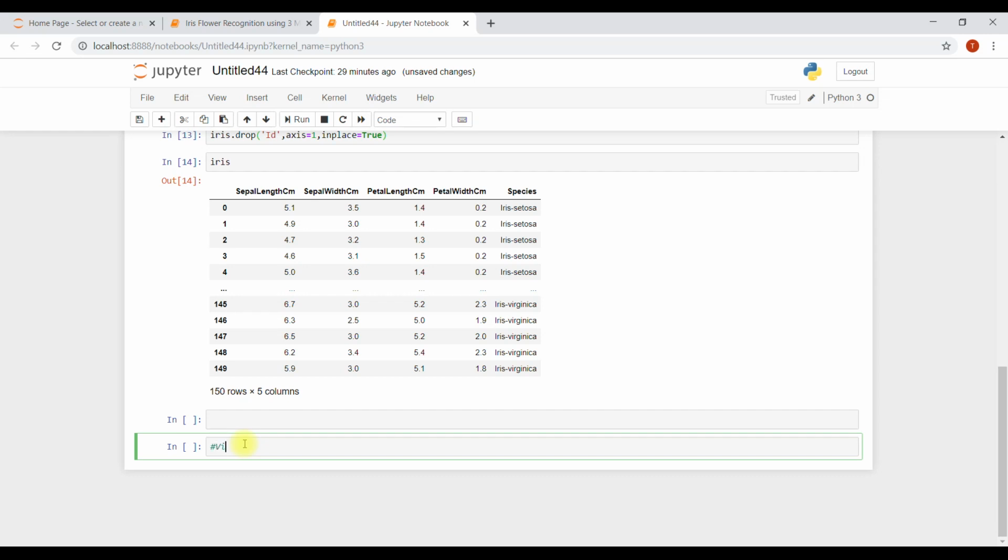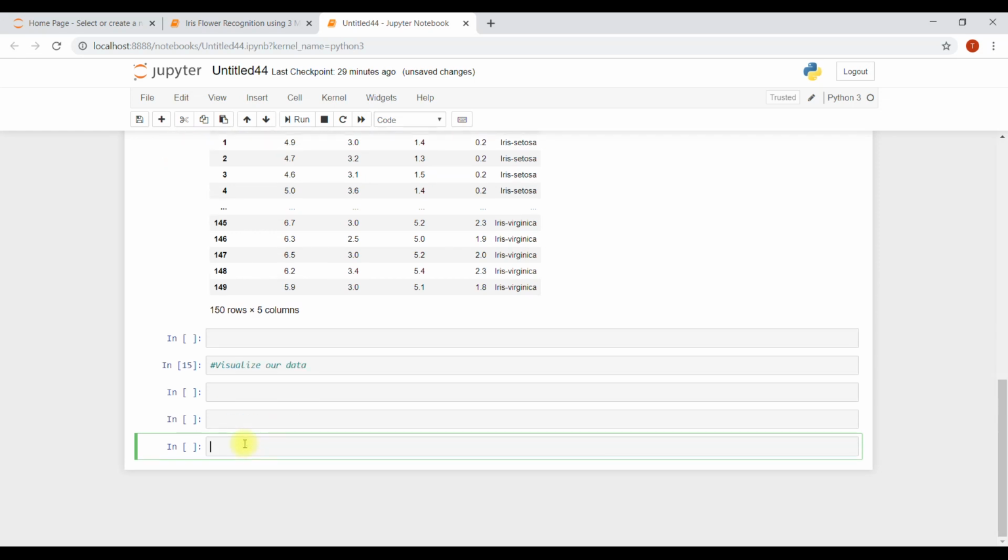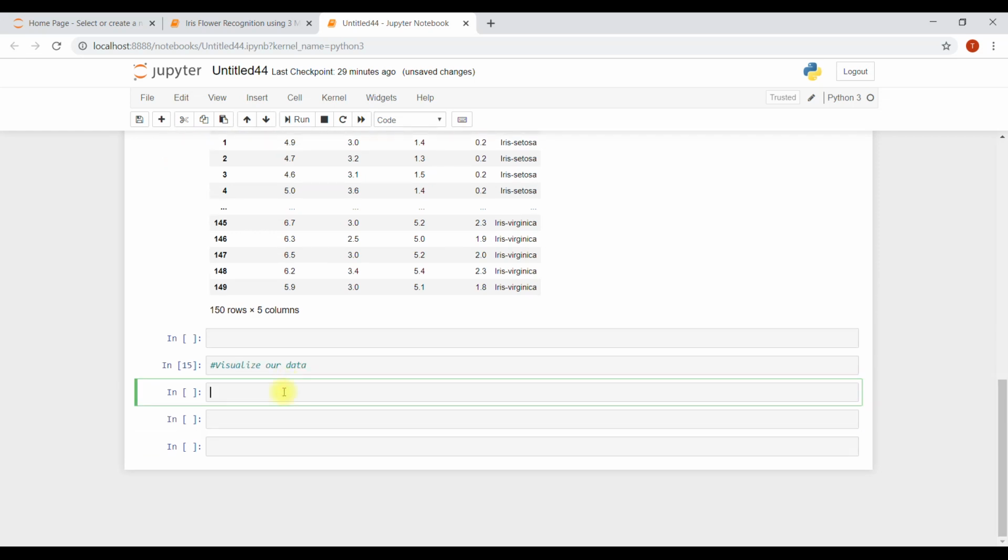So let's visualize our data, sorry for the spelling mistake. Okay, let's first visualize it using a scatter plot. Let me show you how we're going to do data analysis here.